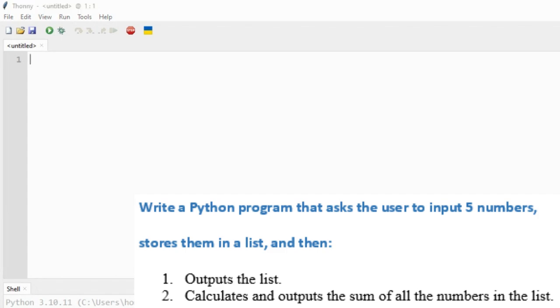So first of all, we know that there's going to be a repeated question because we keep asking the user to input a number. So for that, we're going to use a for loop. So this is how we write it: for i in range(5).